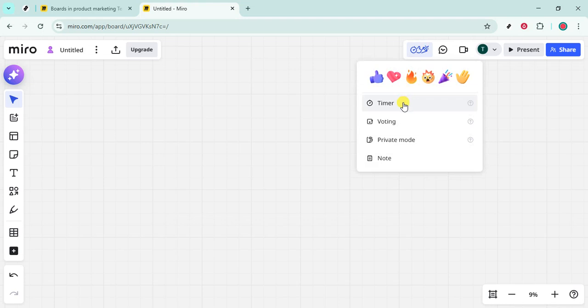Next, click Timer. The timer feature is built for time boxing activities like brainstorming, silent mapping, or quick prioritization rounds. It helps everyone stay focused by displaying a countdown to all collaborators in the board, and it keeps the session moving without you having to call out the clock manually.